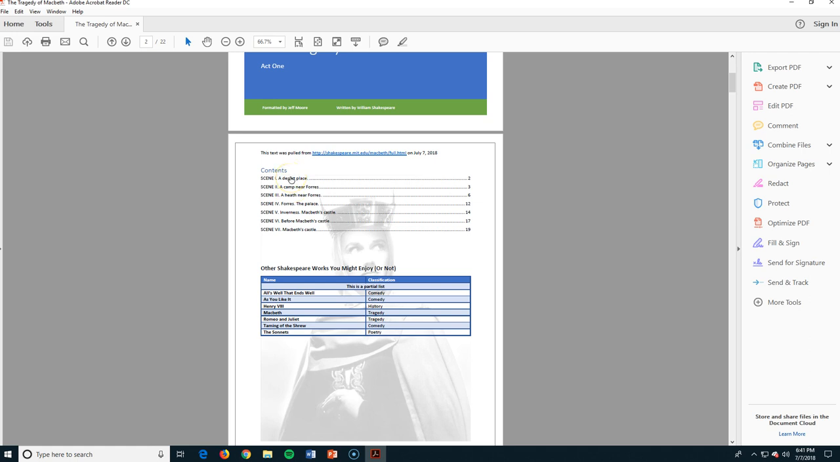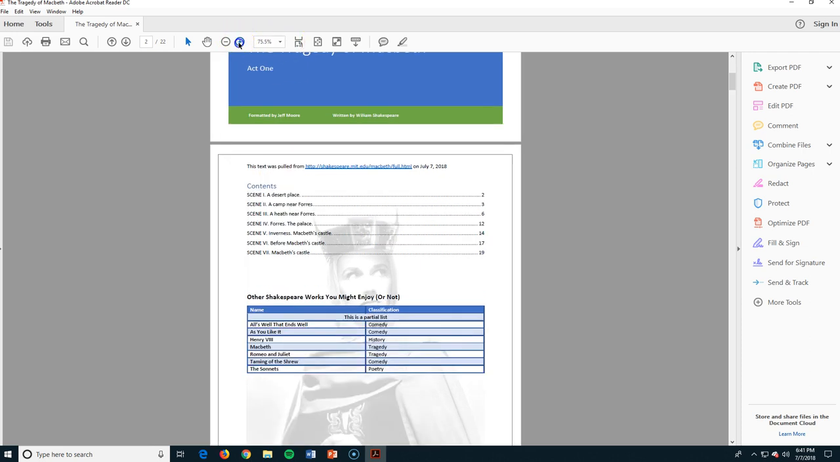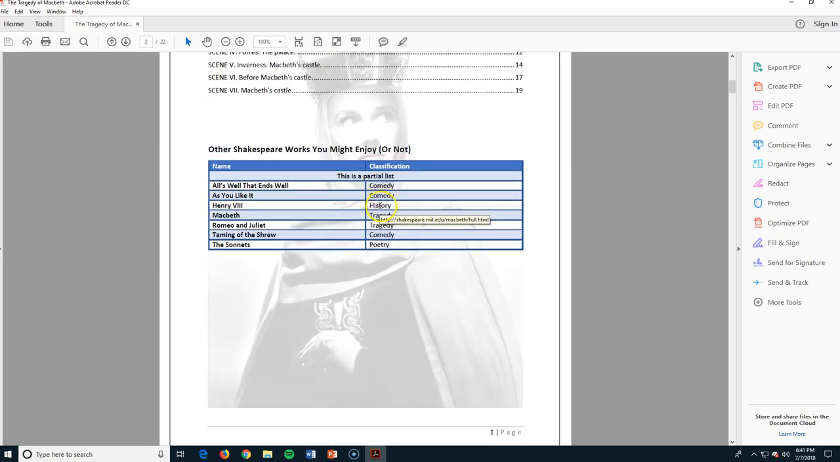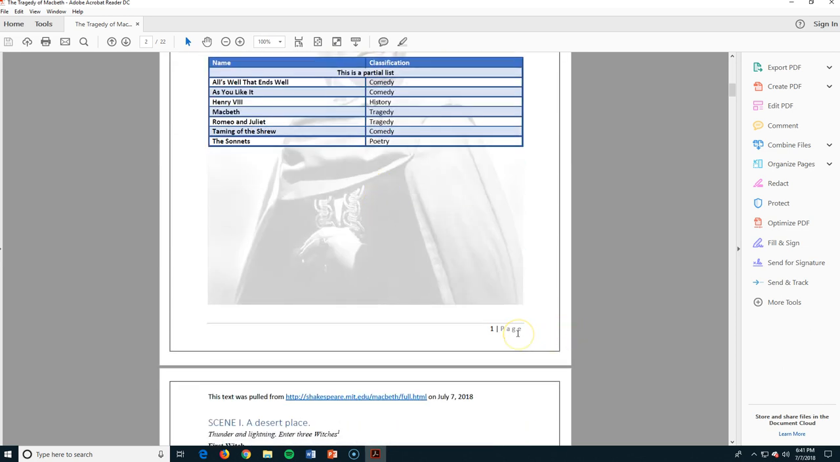It was pre-formatted. As far as headers go, it was insert and that was headers and footers. I chose to put that this text was pulled from the internet on this particular date, and for the footer I chose a page number. So that was easy enough to do.